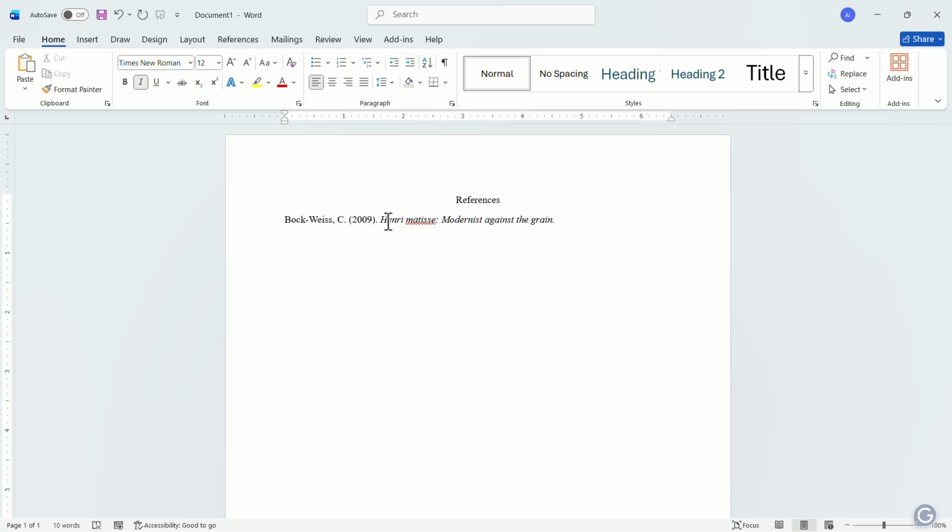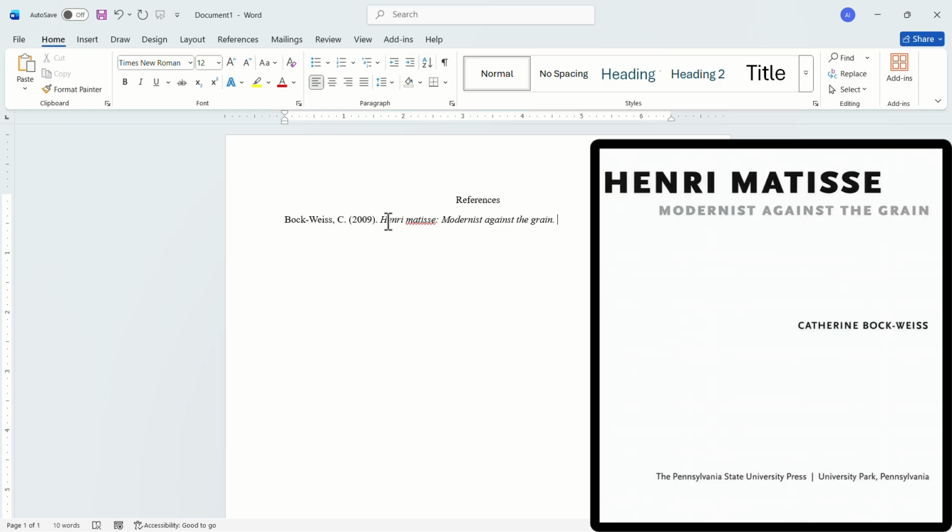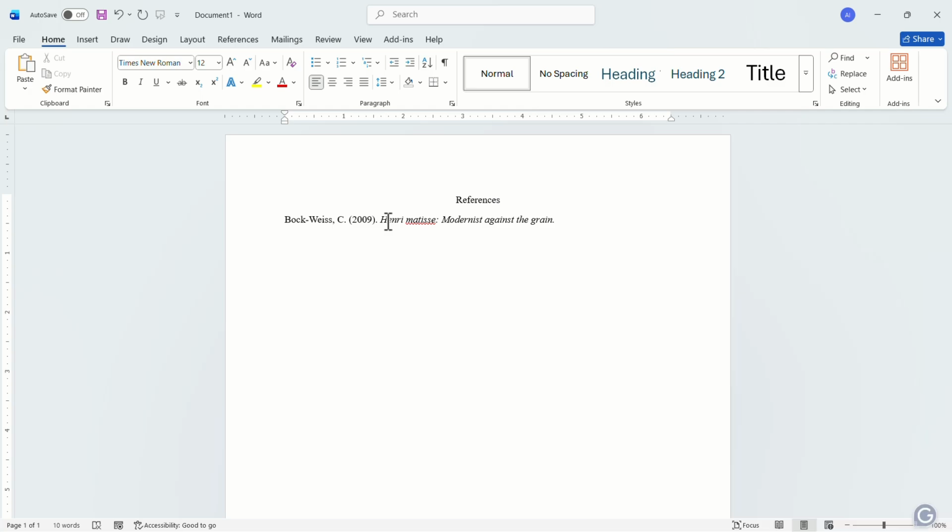The next information we need is the location where this book was published. This can also be found on the title page or copyright page in the section where the publisher information is located. We can see that the publisher's address is University Park, Pennsylvania. In our citation, we will put the city, followed by a comma, then the state's abbreviation, PA, and then a colon. Finally, the last element we need is the name of the publisher.